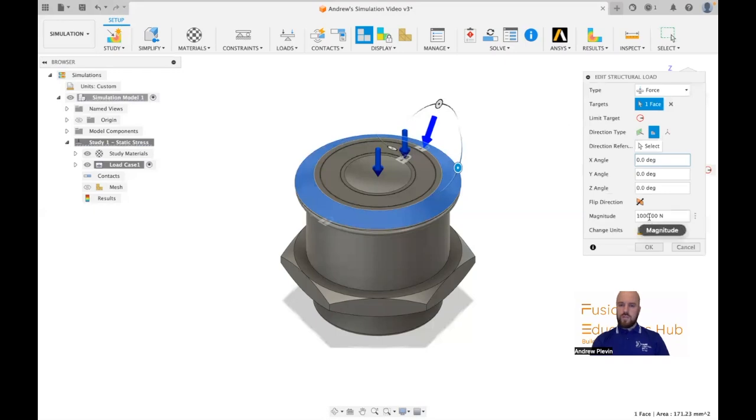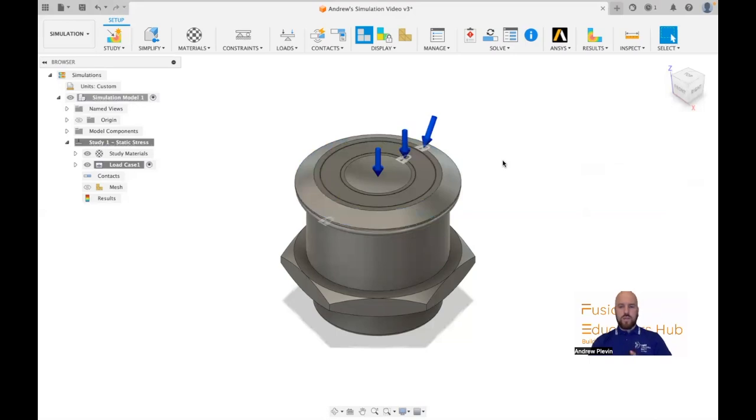As well as changing the amount, you can also change the angle that it's hitting at, and you can also flip the direction on this. Once you've added all the ones that you need, simply click OK, and we can go on to the next one along.